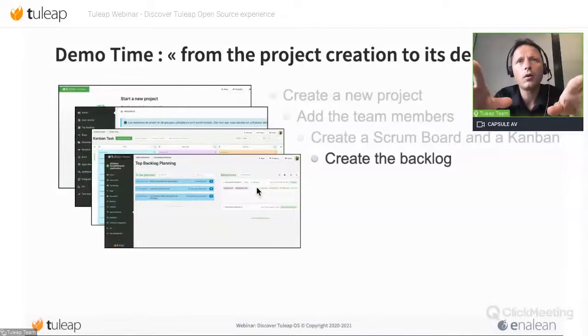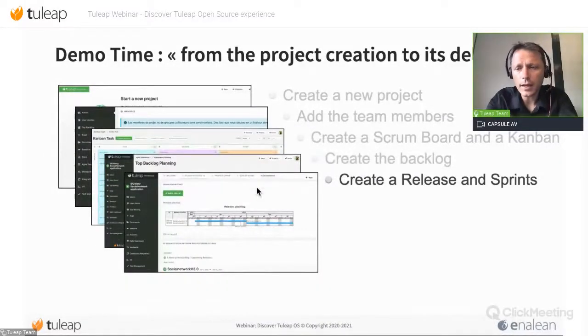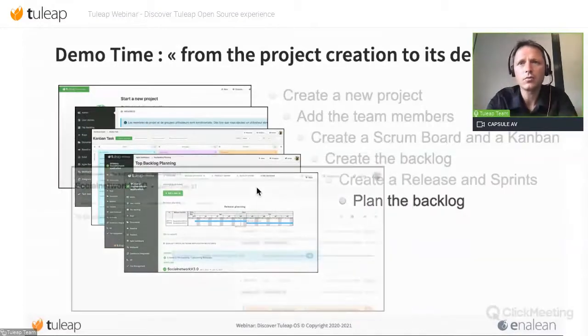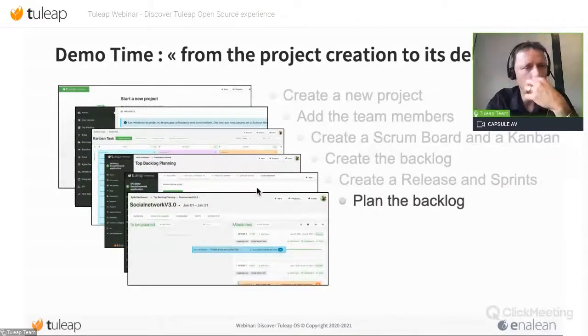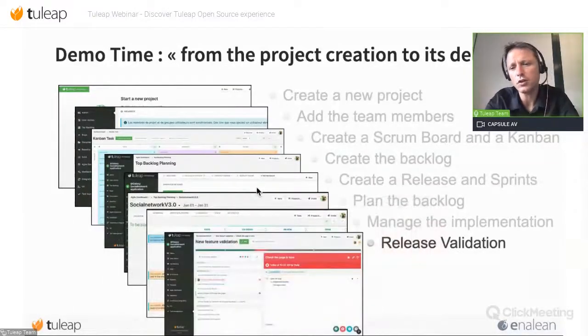The project that I will create is in Agile mode, but you can create as many kinds of projects as you want, because as you will see, Tuleap is very customizable. So that's why you can organize as you want. After, I will create a release and a sprint inside, because we're in a Scrum development system. And after, I will plan the backlog, manage the implementation, release the version, and validate this release.